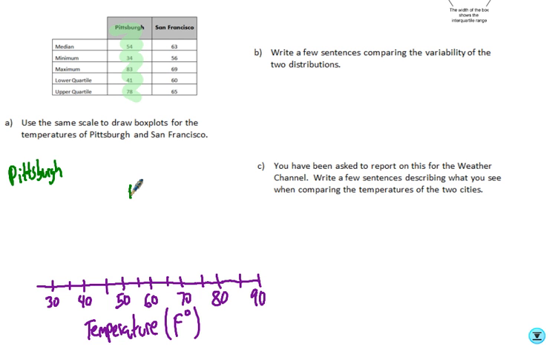So there's the median. My lower quartile is at 41, so I'll make a mark there. My upper quartile is at 78, so I'll make a mark roughly there. So here's my box. And then my whiskers are my highest and my lowest. The minimum says 34, so let's say our whisker goes down to about there. Maximum, our highest is at 83, so somewhere right about there. And there's our box and whisker plot for Pittsburgh.